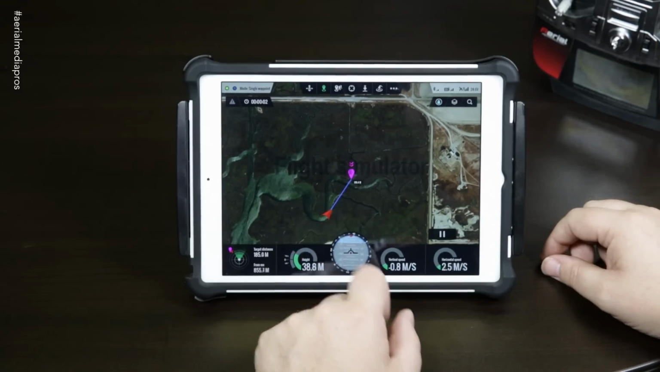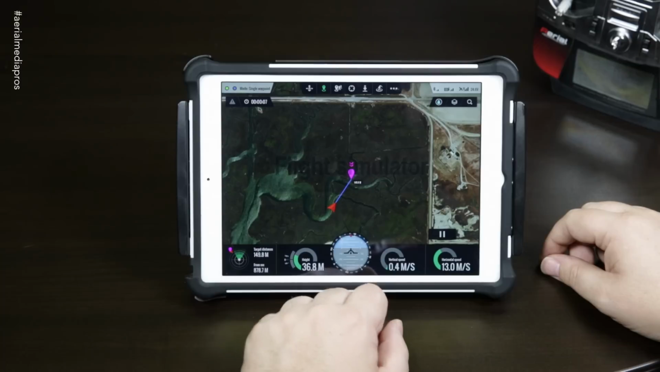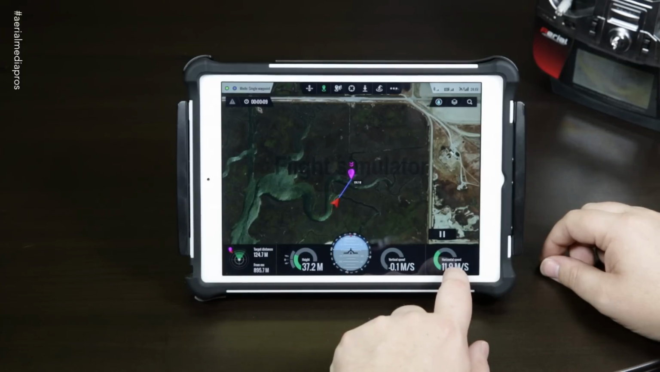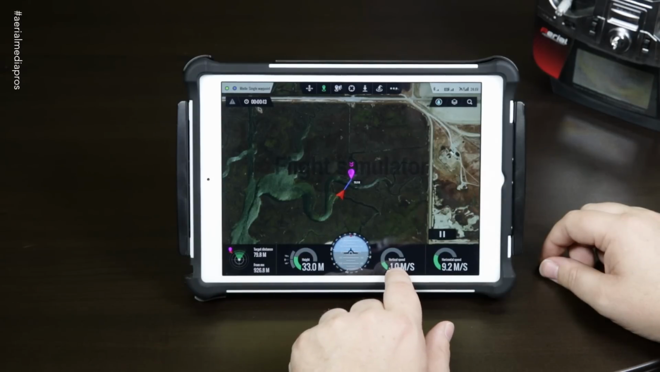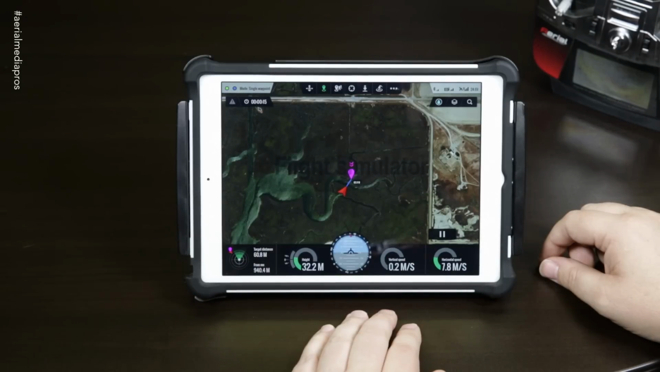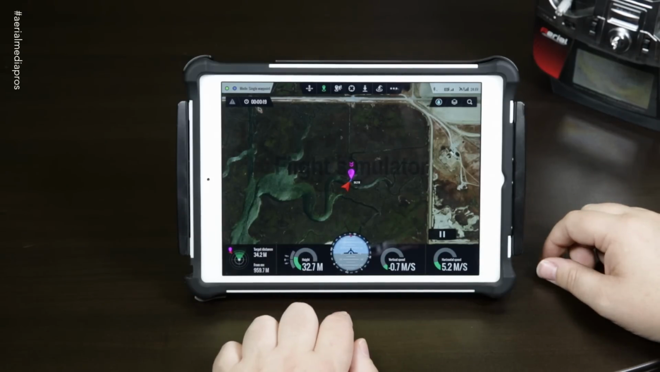It's in a single waypoint mode. Our flight time starts, so that gives you your current flight time. You see our horizontal speed, that's how fast it's flying forward or backwards. Our vertical speed, how fast it's climbing. We have our height. Right now we're at 32 meters, 33 meters.